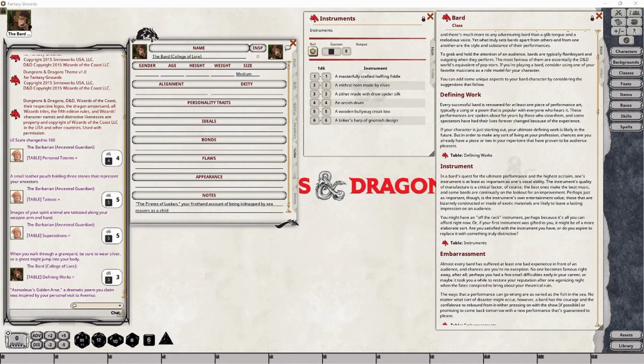This can help add a level of detail to your character's performances and gives you the means to make the musical instrument a little bit more personal to your character. And really, the only limitation is how imaginative you would like to be.